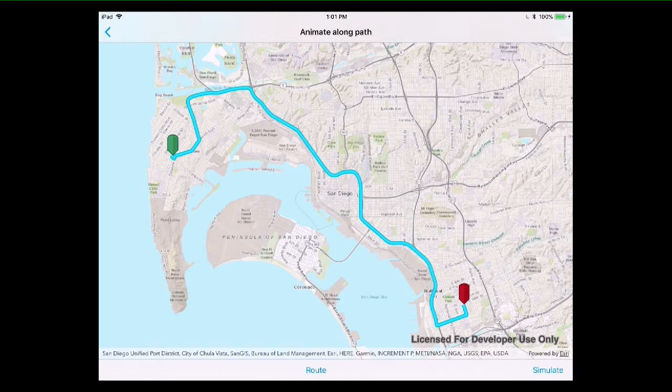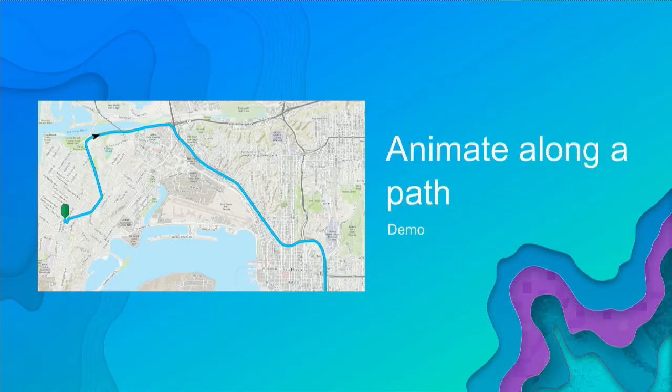So here we're looking at a route that's been generated, and if I tap this button here, we're just going to move a dot along it, right? So you'll notice a couple of things. First of all, it's moving along the route, but secondly, it's also maintaining its orientation to be aligned with the route. So let's take a look and understand exactly what's going on here, break it down a little bit, and talk about what's happening behind the scenes.